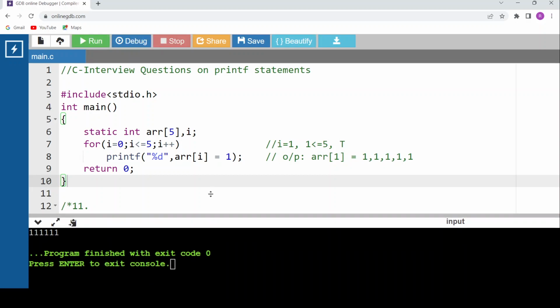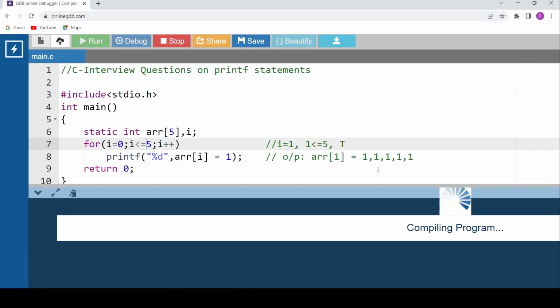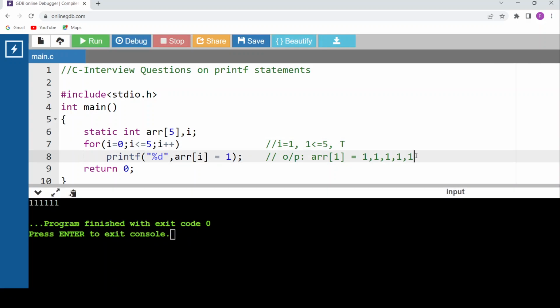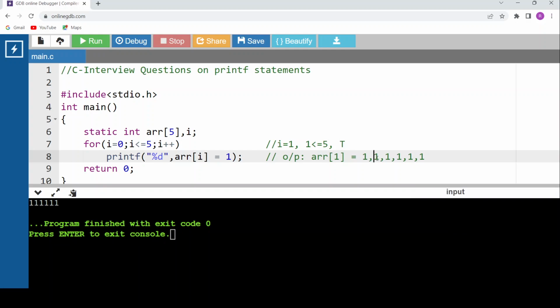Okay, it is 6 times. Why? Because I'm moving from 0 to equal to 5. So if I just remove the equal to 5, I'll get 5 ones. See, 5 ones. Since it is equal to 5, the iteration will move from 0 to 5, which means array of 0, 1, 2, 3, 4 and 5. So you'll get the answer as 6 ones. Okay.